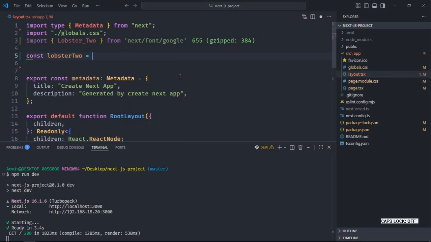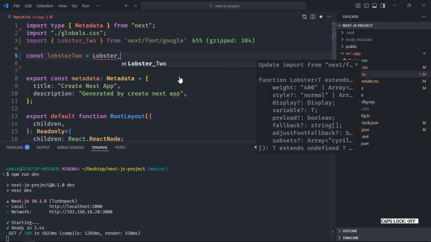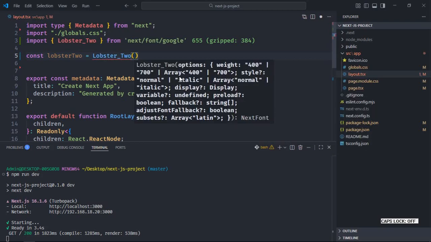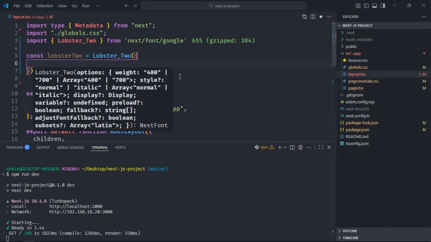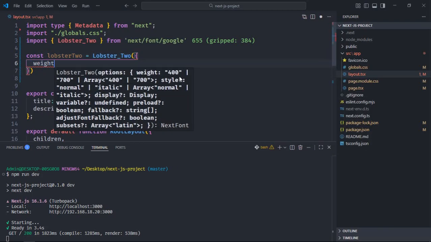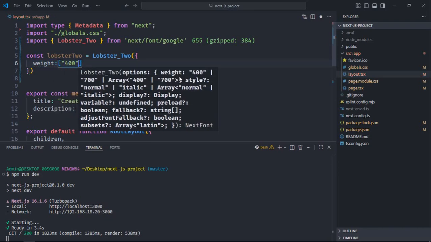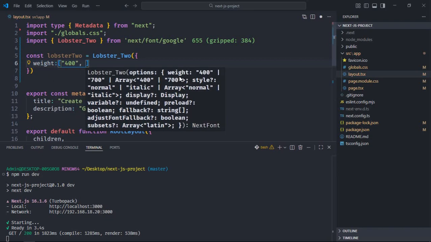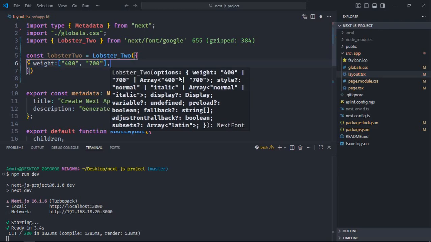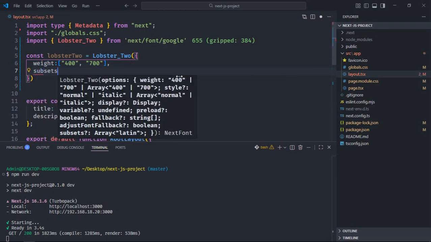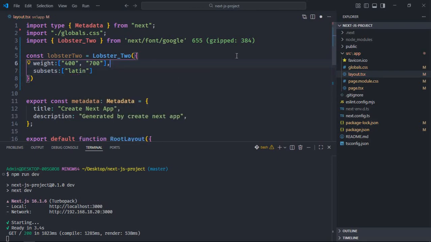So let's create a variable here, const lobster2, call lobster2 as a function and pass the options. First is weight and it will be an array. So I want 400 and 700. Subsets will be an array and it will be Latin.